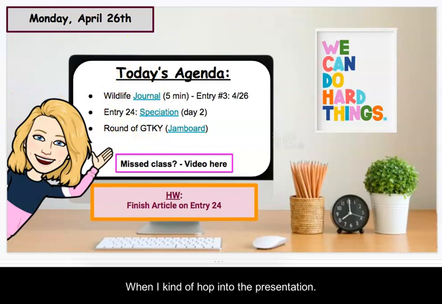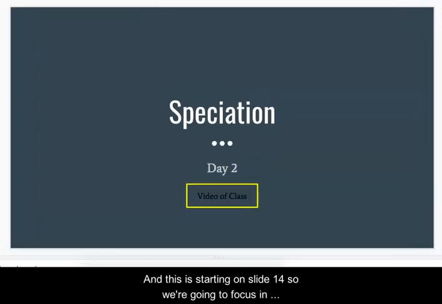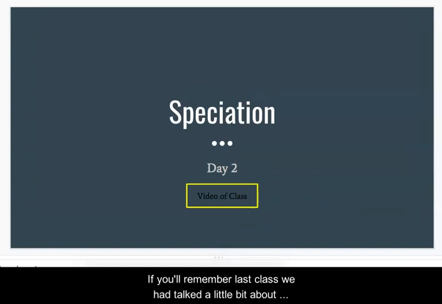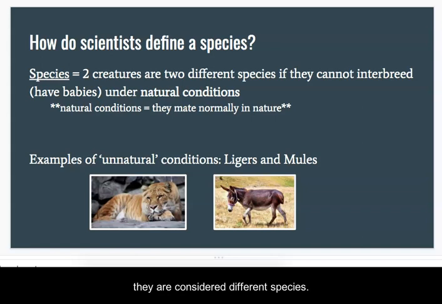So I'm going to hop into the presentation, and this is starting on slide 14. We're going to focus in right away on day 2. If you'll remember last class, we had talked a little bit about what a species is, and that's where two creatures would interbreed or have babies under normal conditions. And as soon as two creatures cannot do that, then they are considered different species.